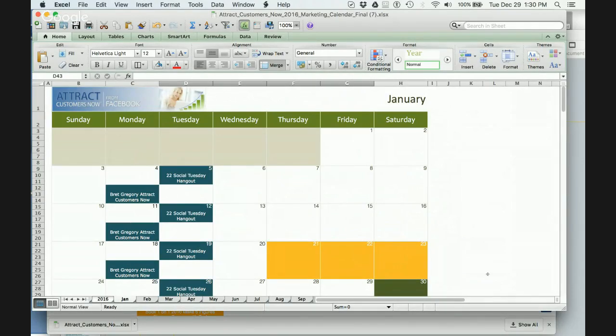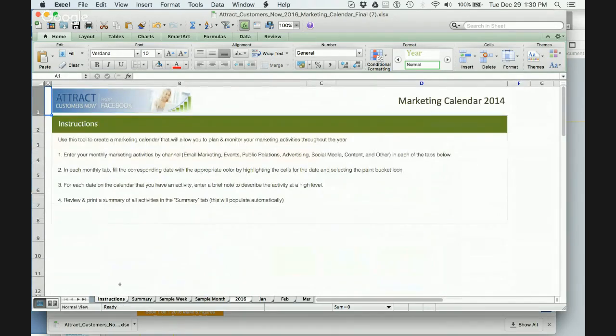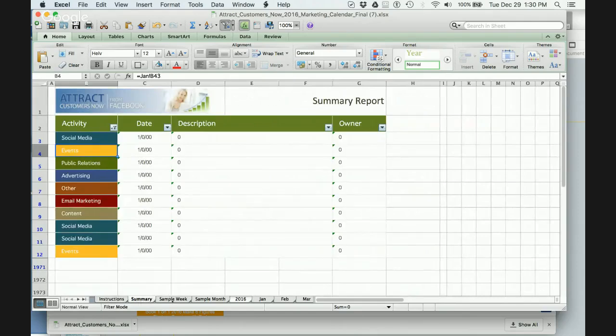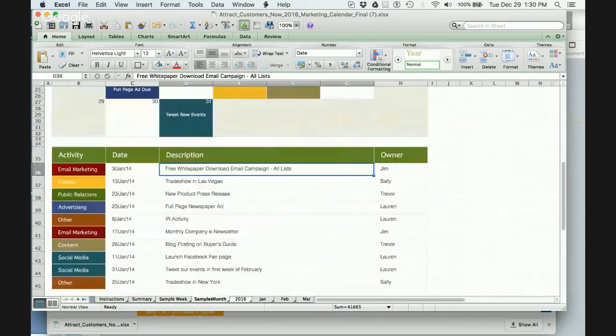And what I want you to notice is down here at the very bottom. So look down at the very bottom of the screen. You can see that, and I'm sure the words look small, but you've got different tabs. The first tab says instructions. Second tab says summary. Third tab says sample week, sample month, and then it's got 2016.